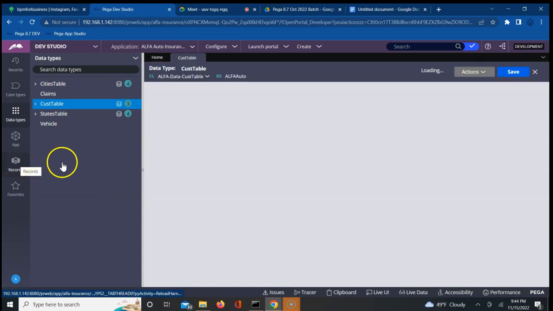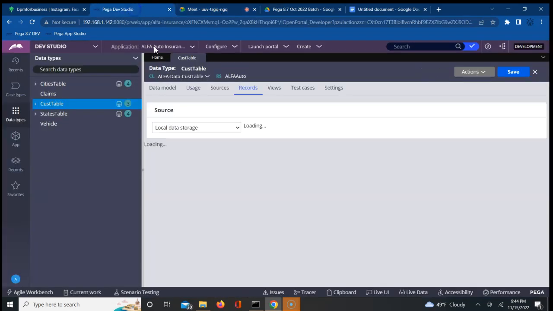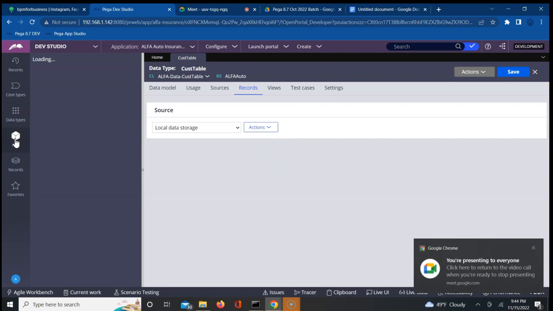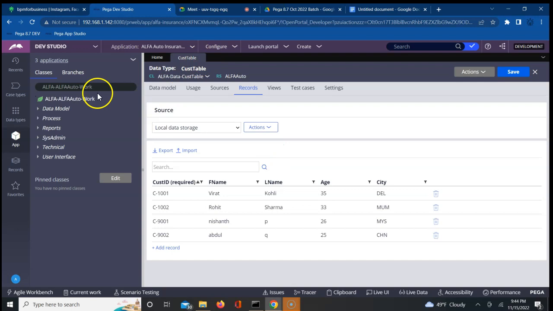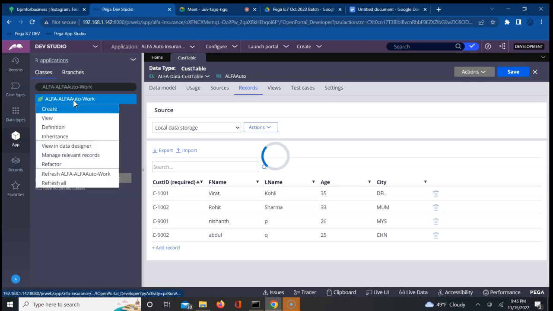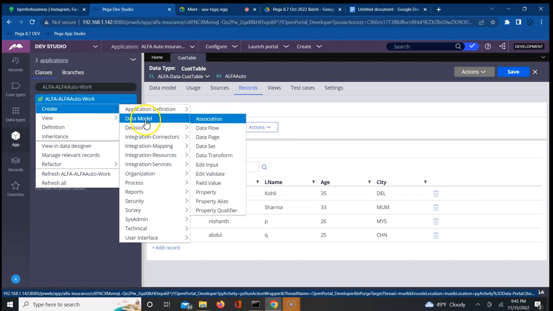And so what I will do now as a next step, I want to create a page property which is of type customer table and is sitting in my work class. For this customer table, I want to create a page property. How can I do it? I can go to my work class, right click here. We have done this when we understood how pages perform, creating single pages and how exactly that can be created. I am showing that same thing again today. From the work class, right click, click create, and from the data model, come to property.